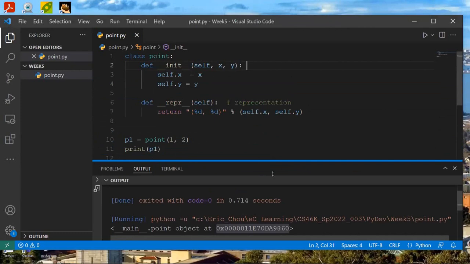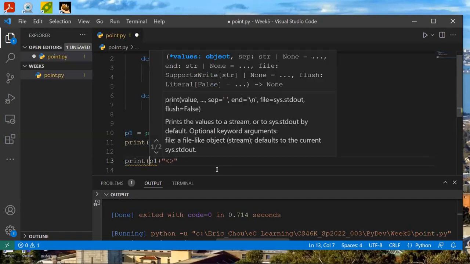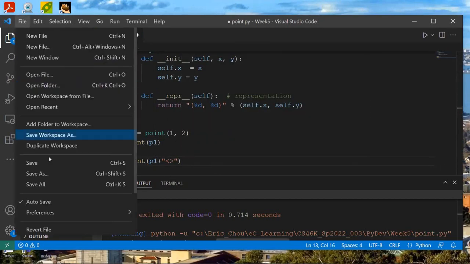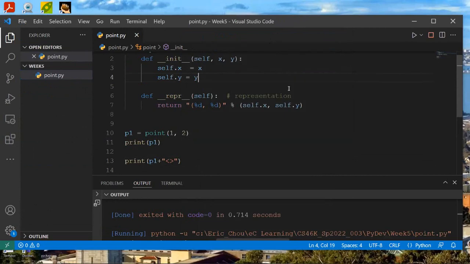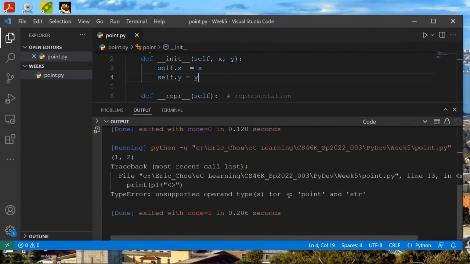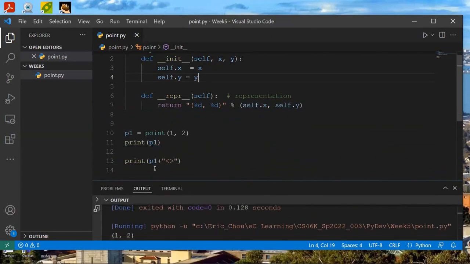Okay. So now there's a question. If I do P1 plus an empty string, let's put something like this, and let's print the concatenation of this and this. So we save and we run, and we get an exception. So basically, REPR cannot be used to convert this directly to a string.